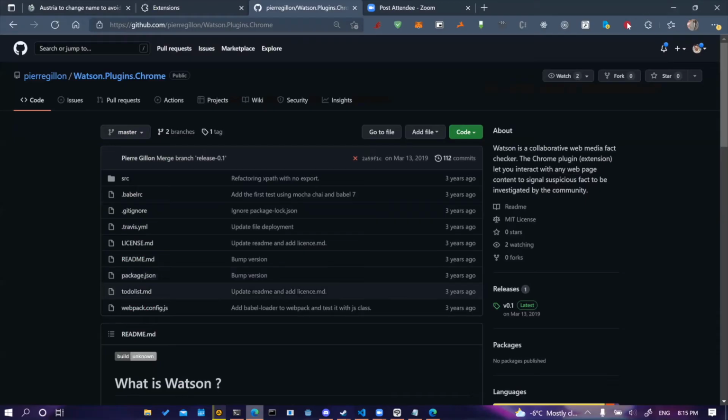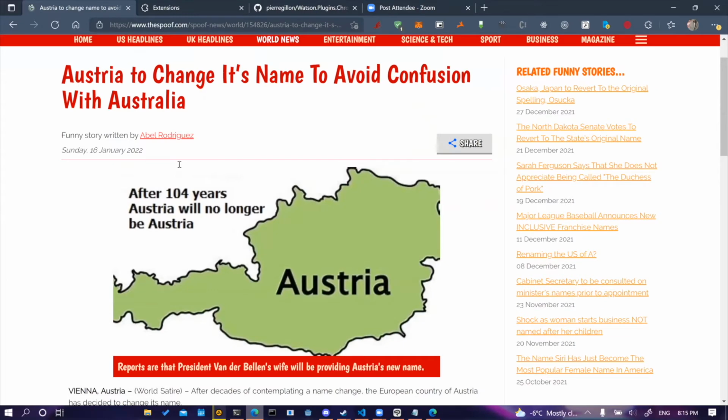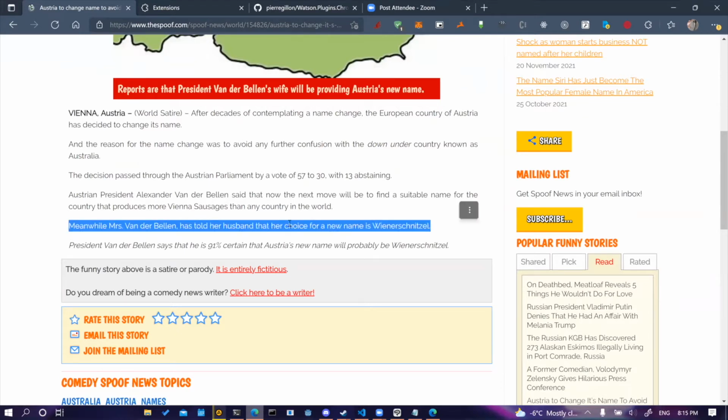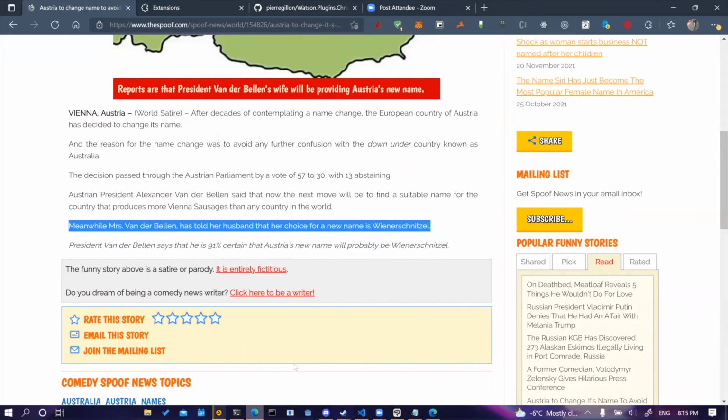So what I have here is this plugin. I call it FactOr for now, so let's go with that. I have it running, and we can actually report, for example, this satire news article. So let's see, we found something that we find suspicious, like this. And we want to report it to owners of the multisig that might want to fact check this for us. So we right click it and report as suspicious.